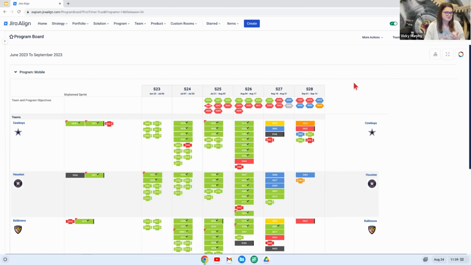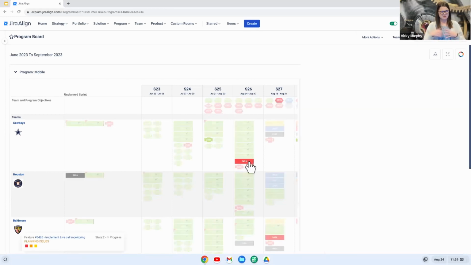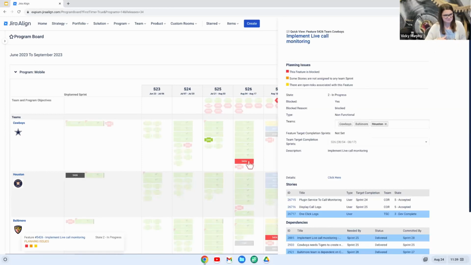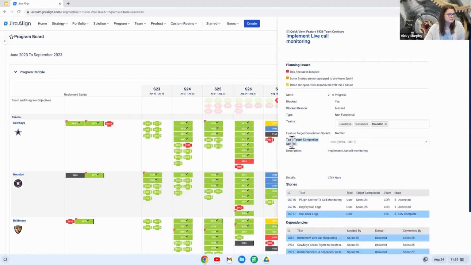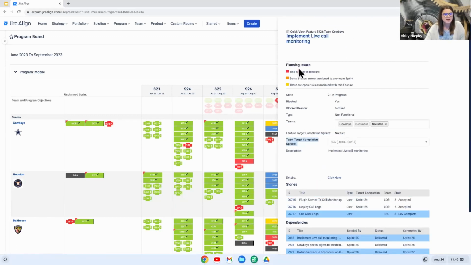This board does show us features, dependencies, and objectives for our PI. We're able to click into any of these, again, see information about them, plan out our work. We're going to see the ability to add in teams as well as a target completion sprint. This is what we really use during PI planning. We can see child stories and dependencies and risks all directly here from the program board. And then we can also see planning issues. So Jira Align does a great job of calling out some of these planning issues so that we are able to try and solve those and resolve them directly here in the tool.